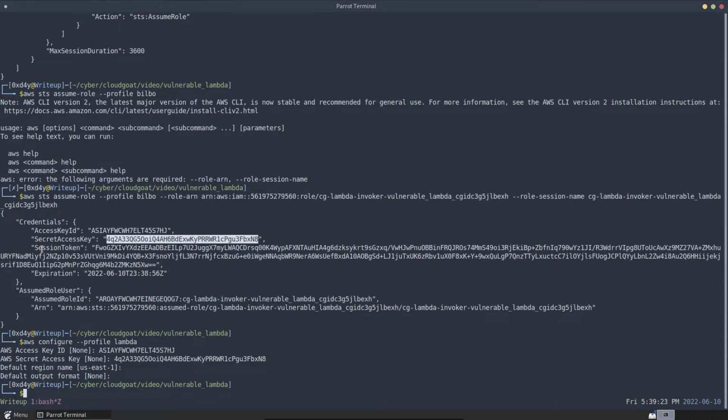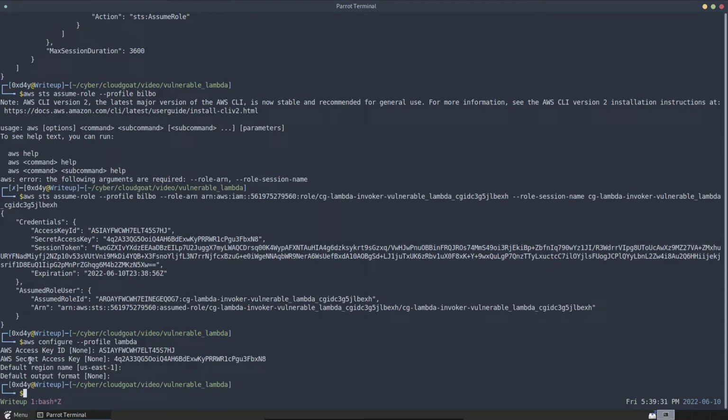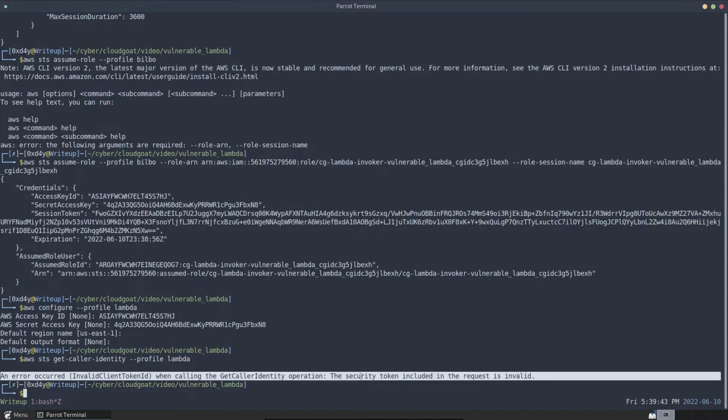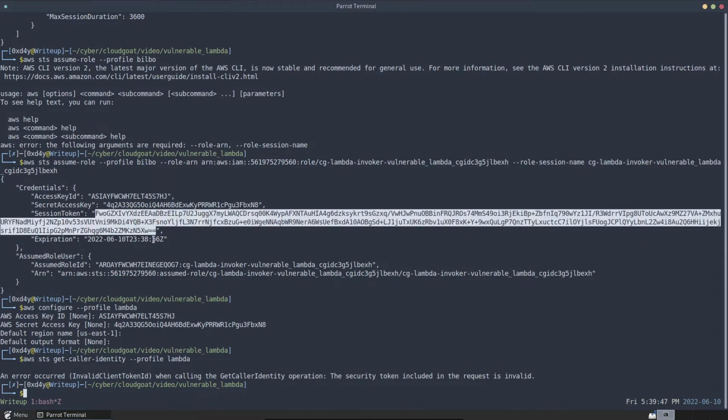Now note that there's also this session token credential right here, but the AWS configure profile command did not ask for a session token. Now we need this. If I show you right here, with profile Lambda, it says the security token included in the request is invalid. Well, the reason is because we did not put the session token in.